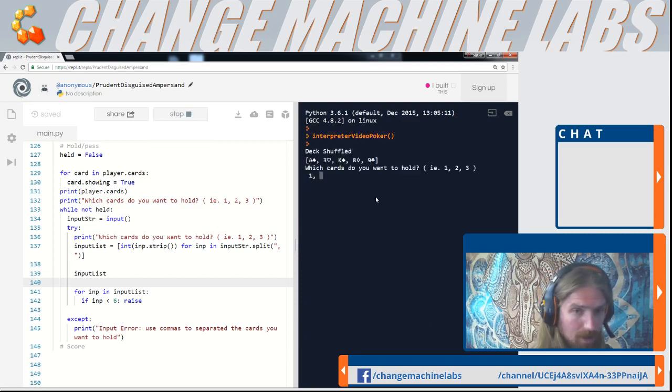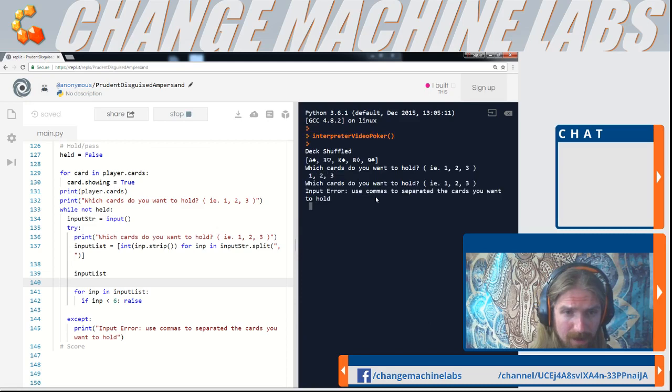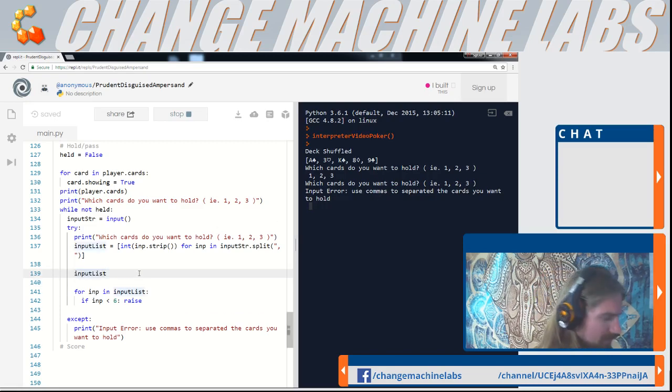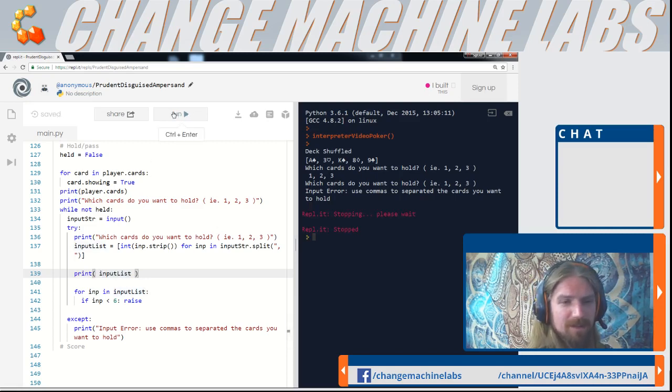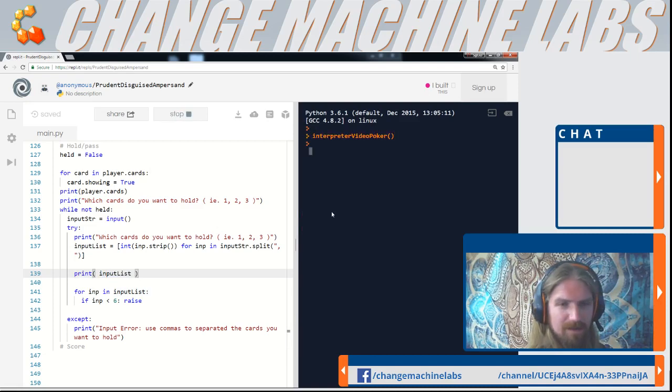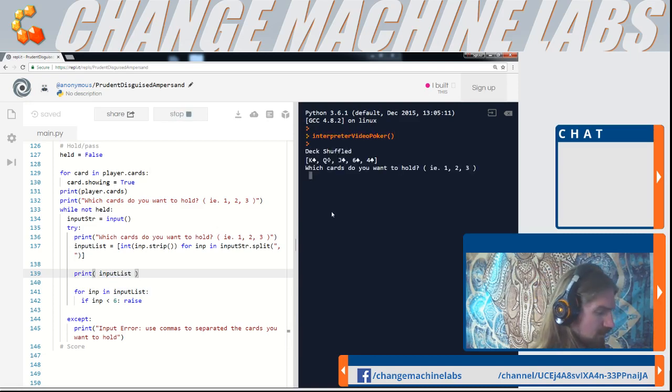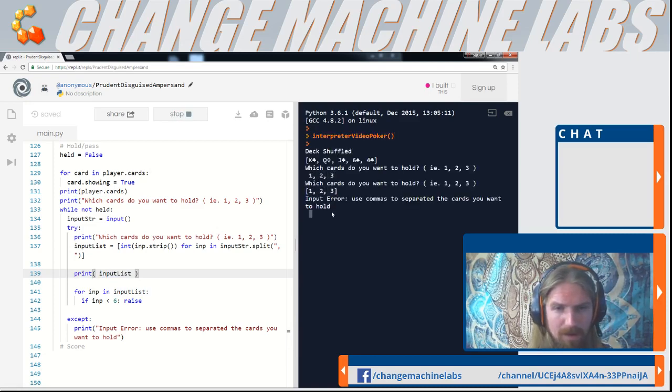Cards you want to hold. 1, 2, 3. Didn't that print? Oh. Helps to actually write print sometimes. Not all the time, just sometimes. One, two, three. So it's not erroring there.